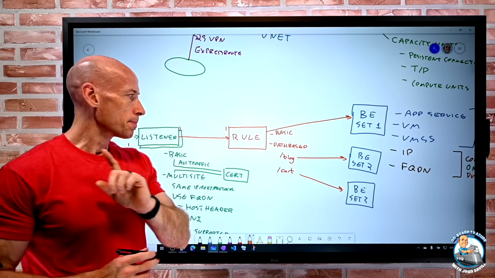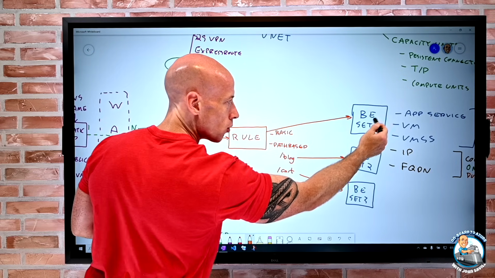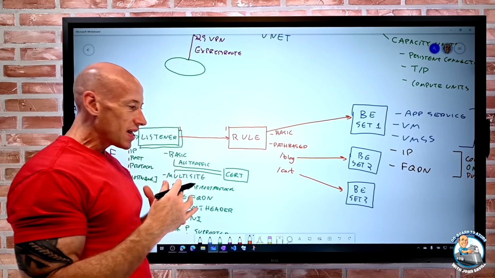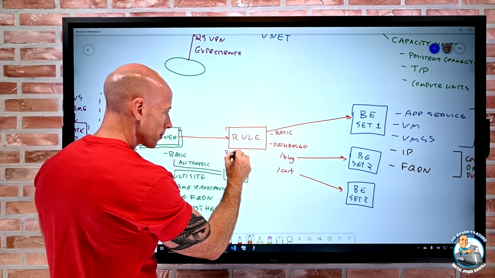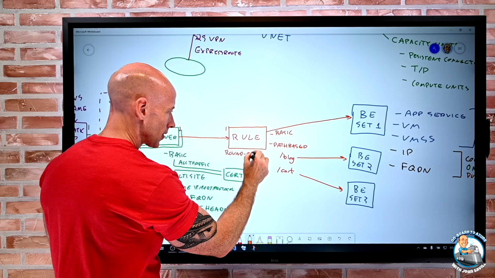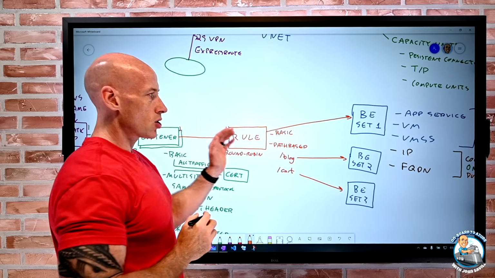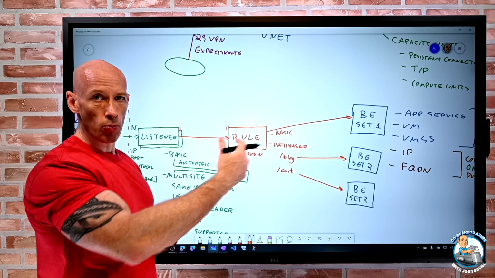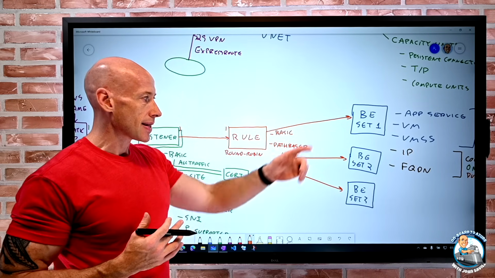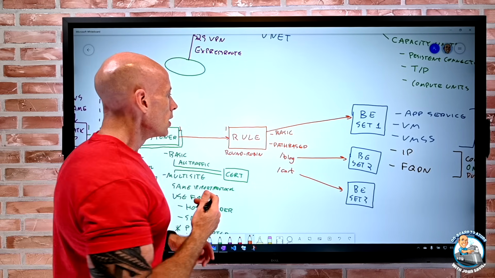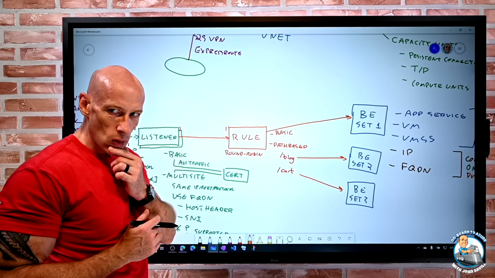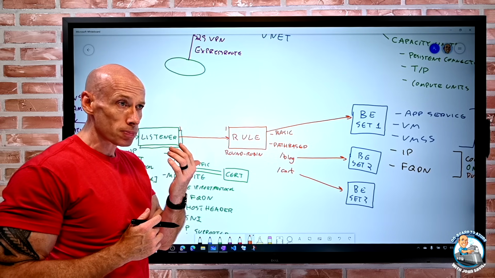Now, one thing I should say, when I have these multiple possible targets as part of that backend set, what it is doing is round robin. It's just anything that's healthy, it's going to round robin the request if there's multiple possible backends in that backend set. Now, the other thing we can actually do is, well, we can have a redirection rule.